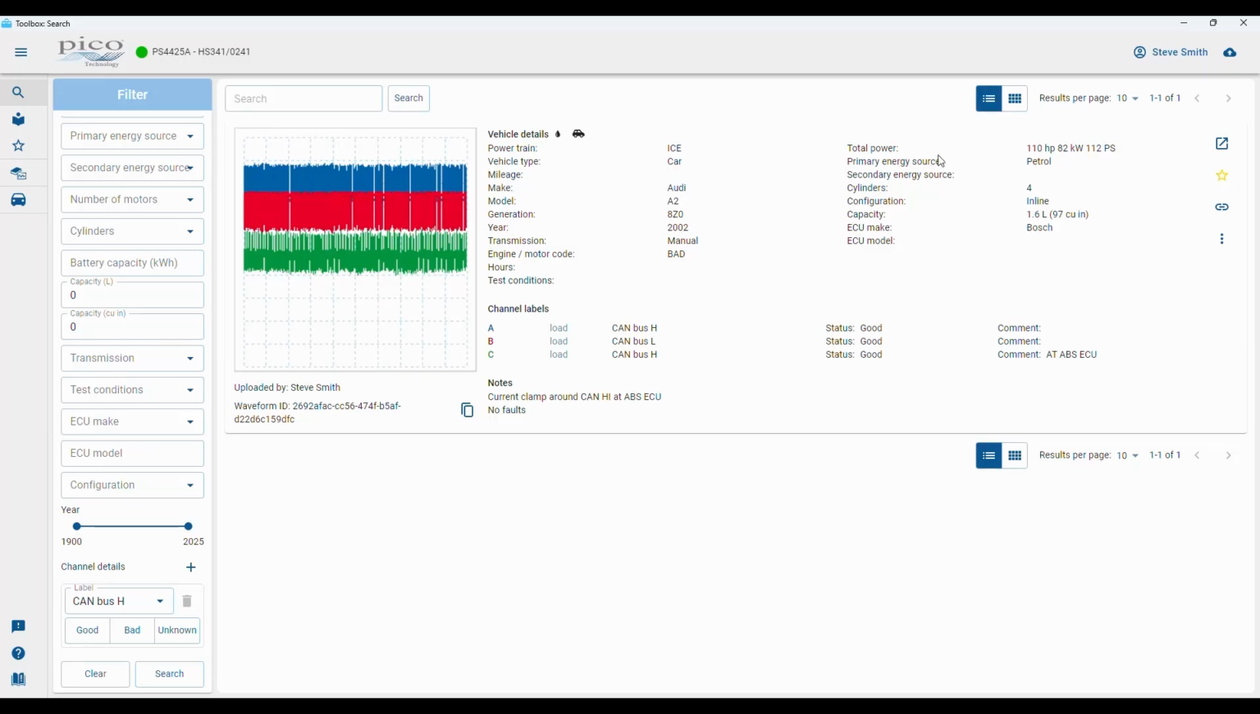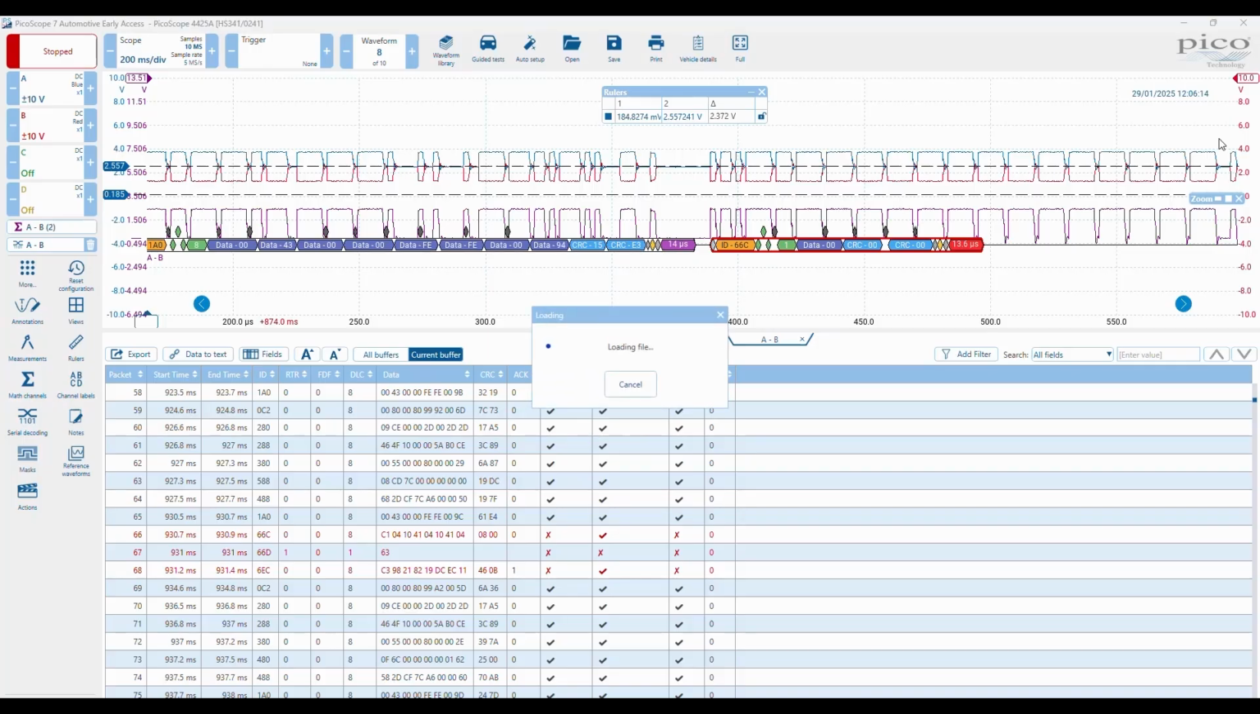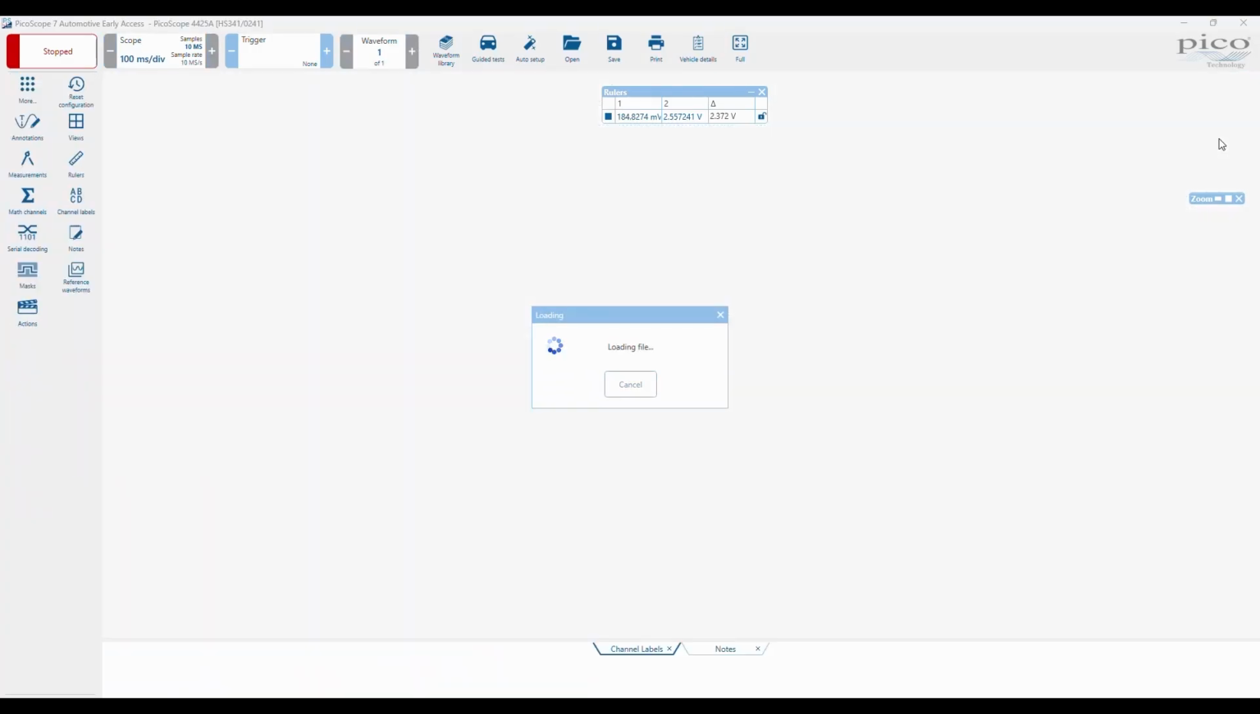Okay, so this is an ICE, of course, A2. It's the same engine code, same model code, generation, sorry. It's got CAN high, CAN low. It's also got a current clamp on here as well. And it was uploaded by me. Well, what are the chances of that? All right, let's download the waveform. As the waveform comes down, we'll be able to decode this information and see if on this example we had errors.